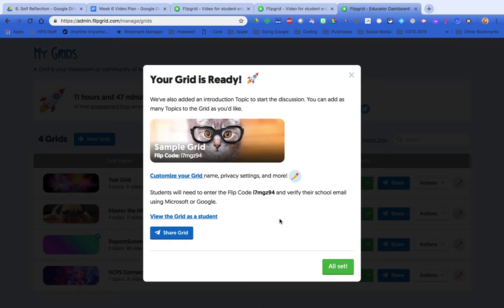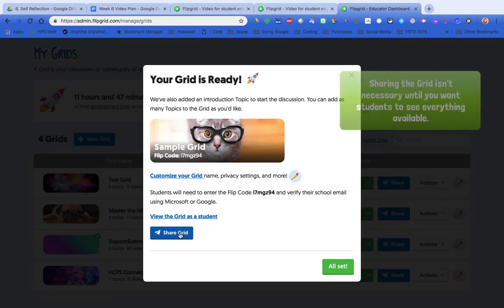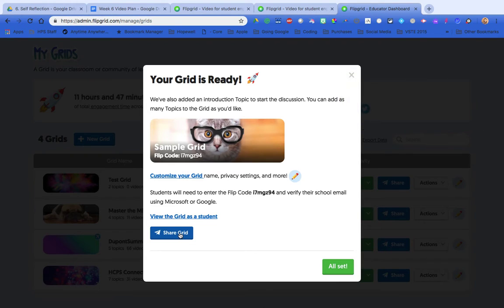So now your grid is ready. You have the option to view it as a student or to share the grid. And again, I guess there are times when you would want to share the whole grid, but when students are creating work or responses, you want to take them directly to the topics.